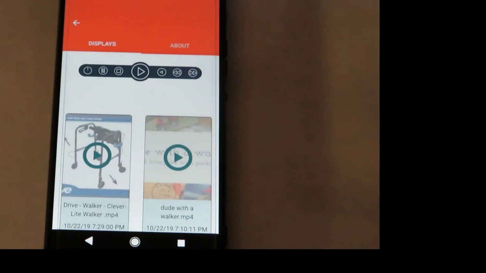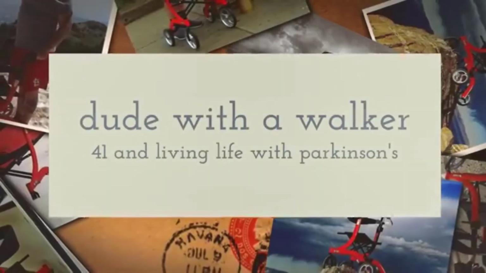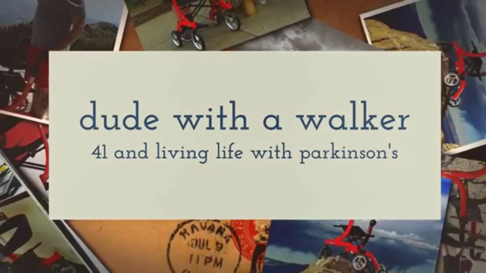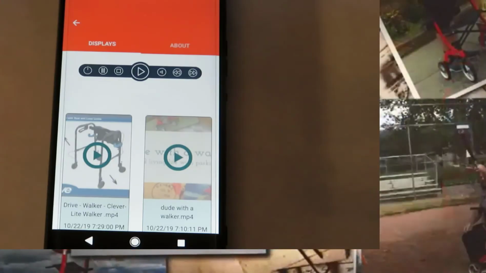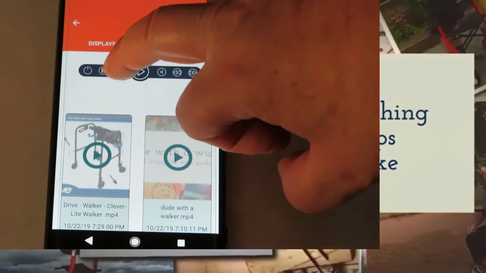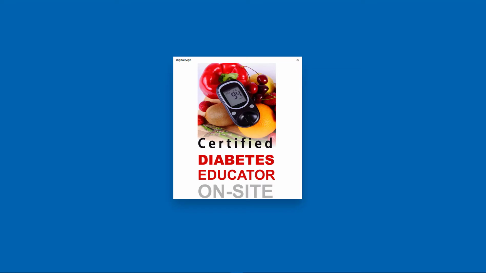Find the video you want to run, tap it. Current content on the TV will be replaced with your selected video. Tap Close button and regular configuration will be restored.